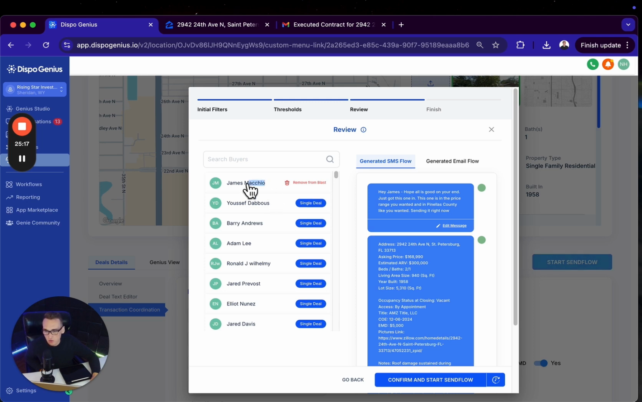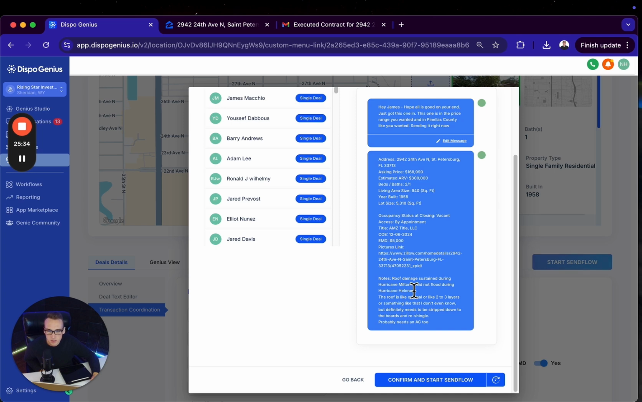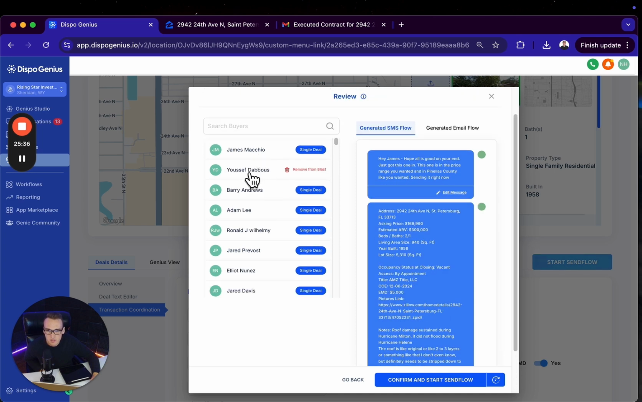So James, I've actually sold James a deal before. I've sold Yusuf a deal before. I think I've sold Barry a deal before. I don't know for sure. But it says, "Hey James, hope all is good on your end. Just got this one in. This one is in the price range you wanted in Pinellas County, like you wanted. Sending it right now." Right? Isn't that freaking awesome, dude? Look at this. Then we got Yusuf.